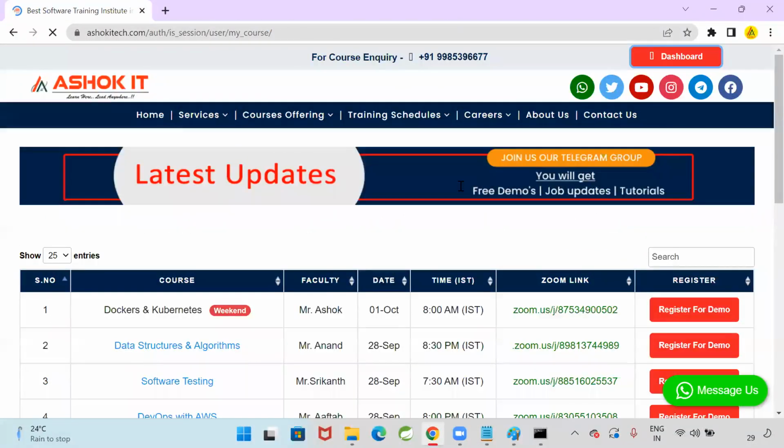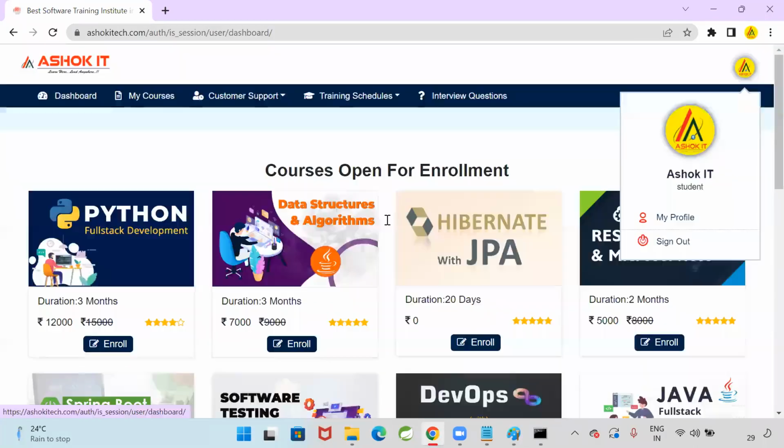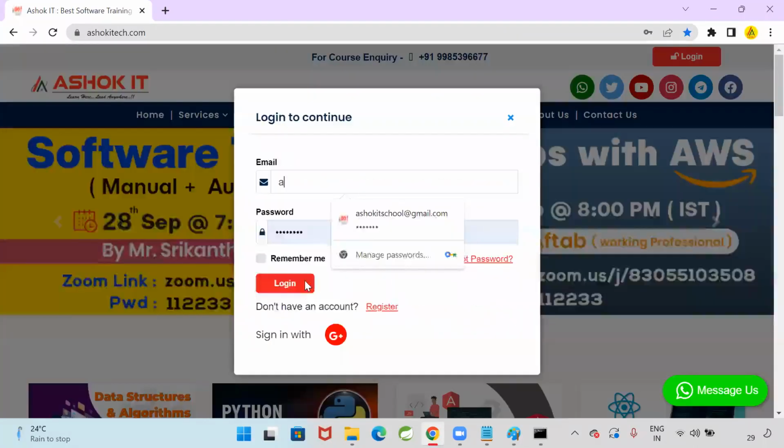Okay, I am giving my credentials. I'm giving an invalid password. Login. What happened?